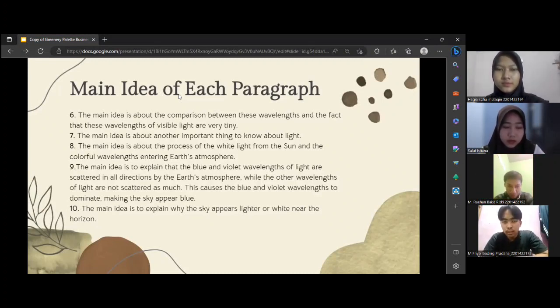Next, the ninth paragraph, the main idea is to explain that the blue or violet wavelengths of light are scattered in all directions by the Earth's atmosphere, while the other wavelengths of light are not scattered as much. This causes the blue and violet wavelengths to dominate, making the sky appear blue. And the next is the tenth paragraph. The main idea is to explain why the sky appears lighter or white near the horizon.